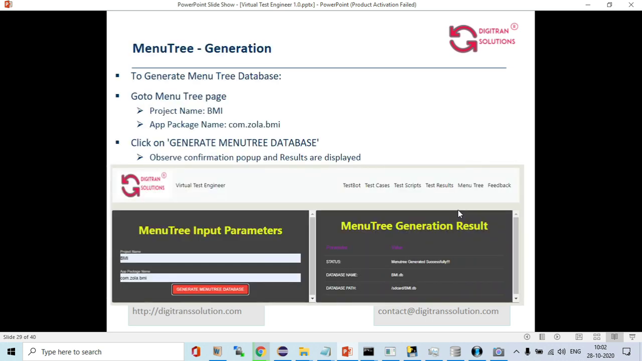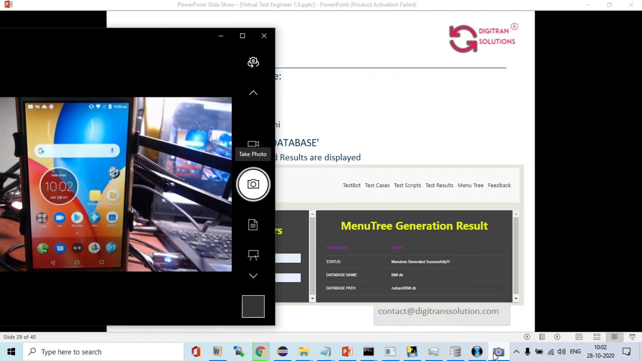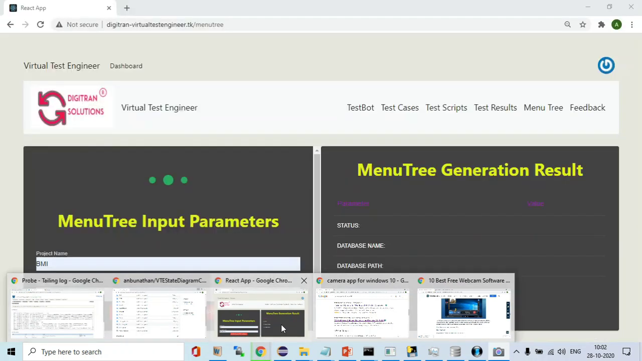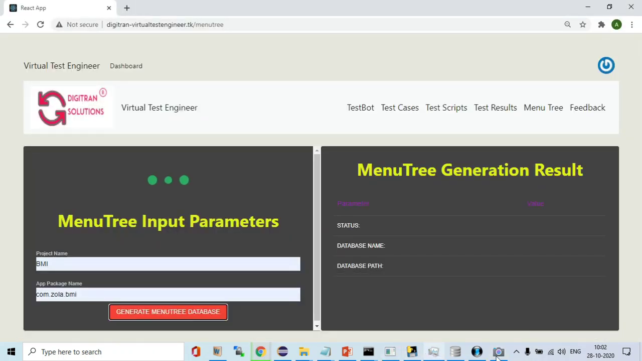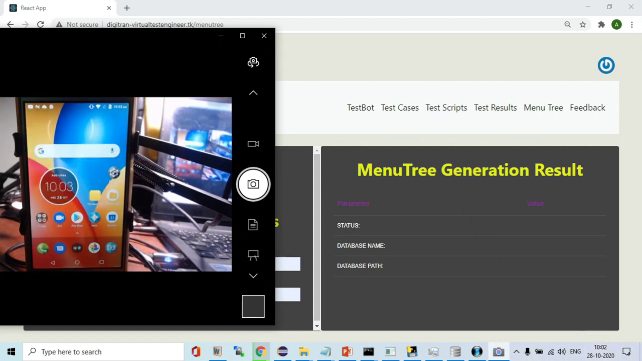Now we are in the menu tree generation part. The generation is still going on. Once the generation is completed, we'll get the prompt here. So let us keep this one. We'll wait for the prompt, and we'll see other slides in the meantime.